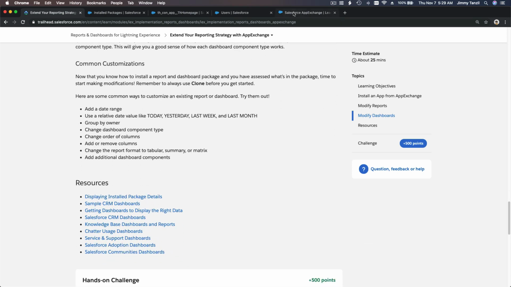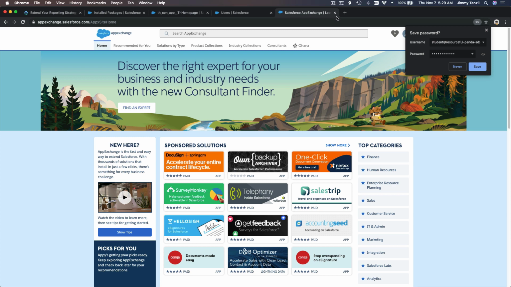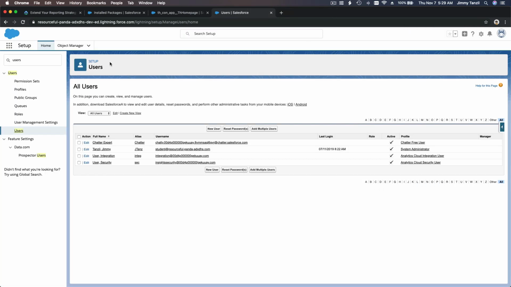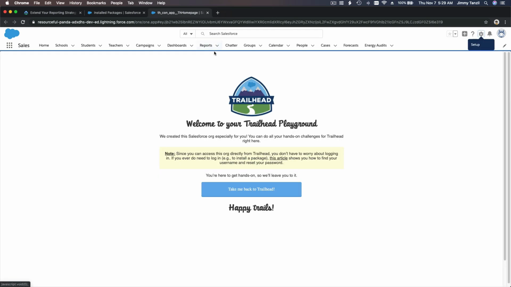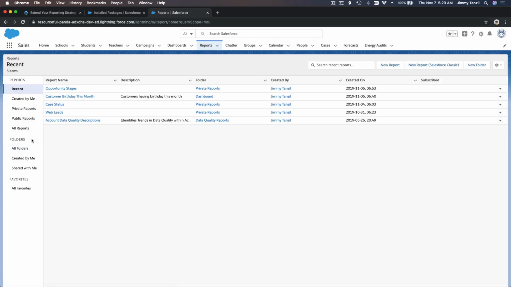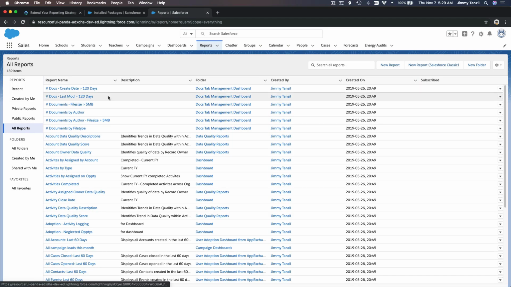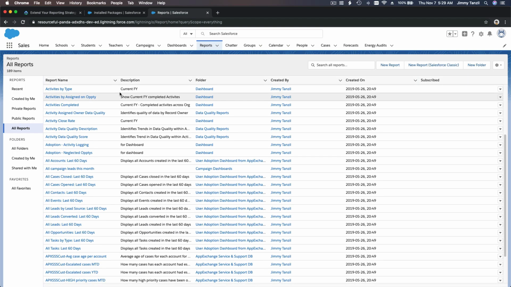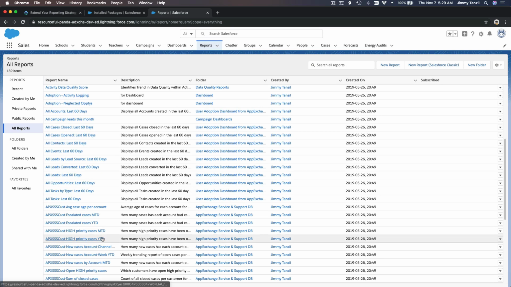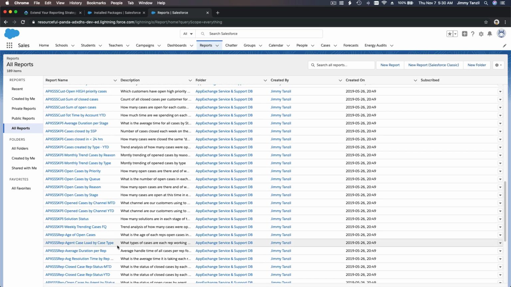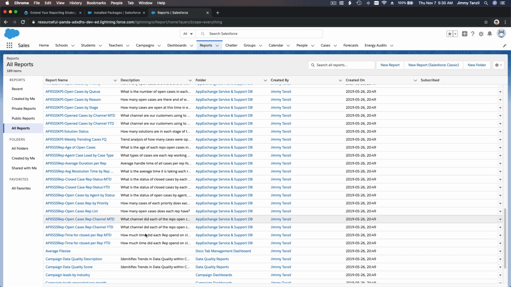I'm going to go back to my instance, not the AppExchange. We are done with that. So how do you go to reports? You go back home here, not the setup. If I close this, you have reports here, right? So I'm going to hit reports, and we are going to see all reports. Yeah, we have quite a lot here, and if you scroll down, it's going to add more and more.